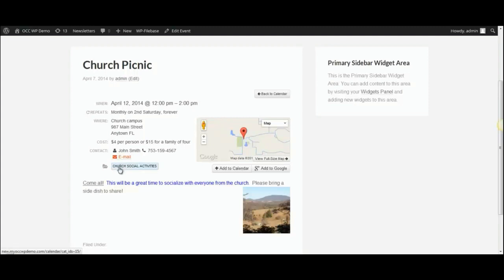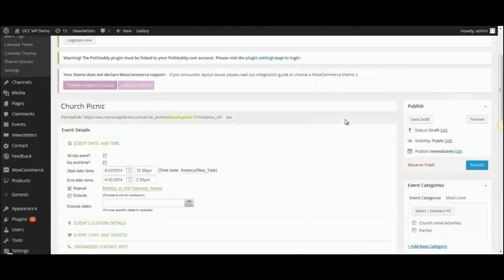and if other people wanted to look to see if there were other activities under that category, in this particular case, church social activities, all they need to do is click on that and it'll bring up all the other events that are under that category. So we will go ahead and close out of that. Now at this point, all we need to do is click on Publish, and that will publish the event to our calendar.